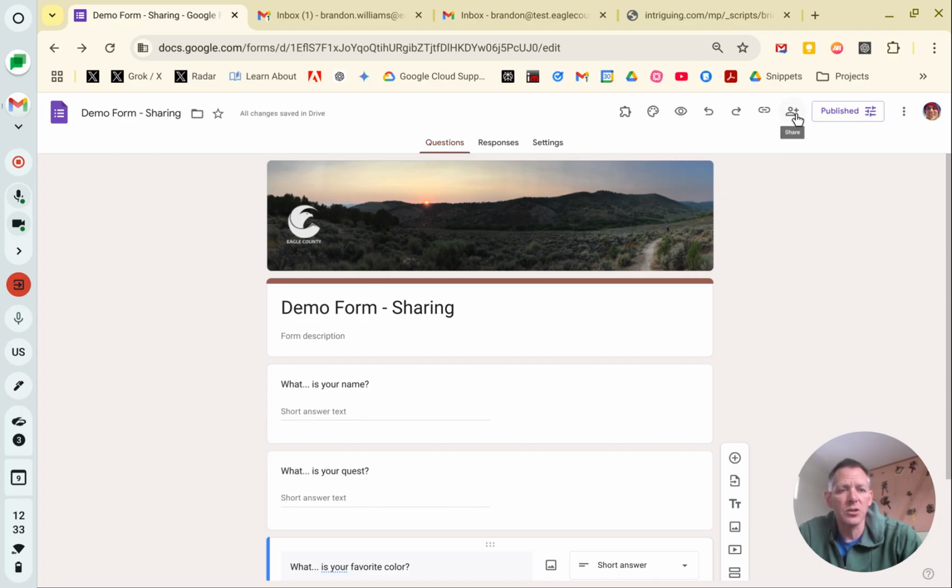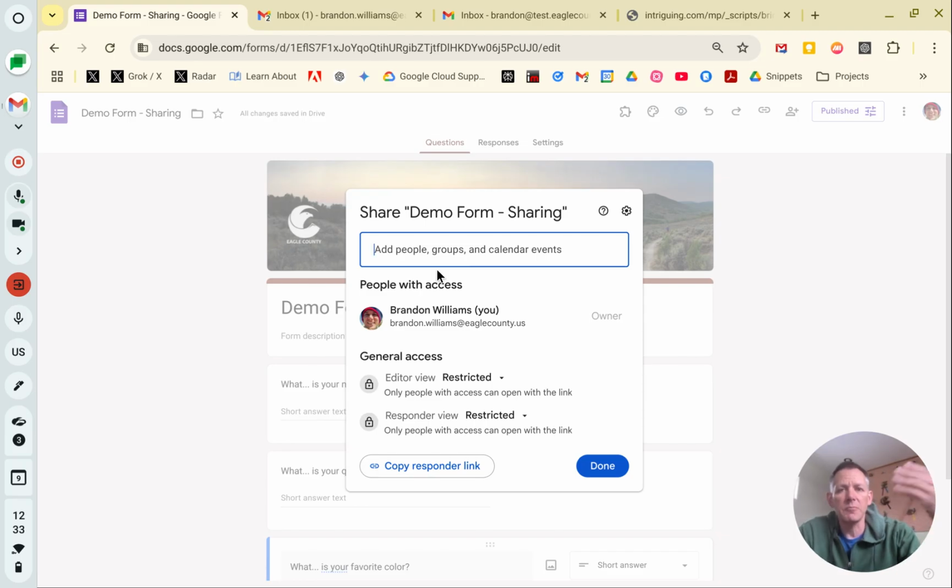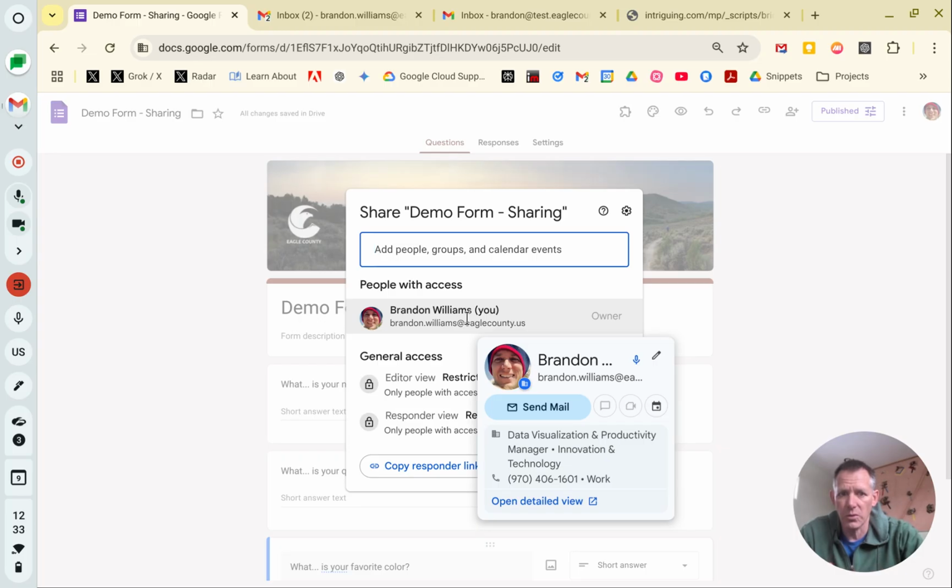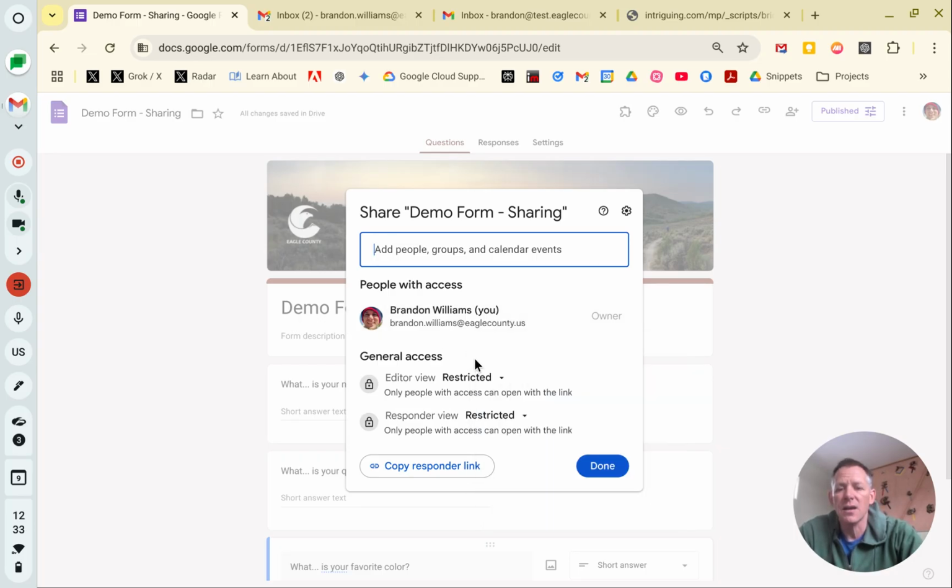And I'm going to show you the Share button now. In the Share dialog, it comes up just like other Google files do. It says who the owner is and who has default access, and underneath there's the general access. There's the editor view, which is anybody who can come in and actually change your questions, update the file itself or the form. And then there's also the responder view. By default, I'm the owner, and it's restricted in both the editor and the responder view.